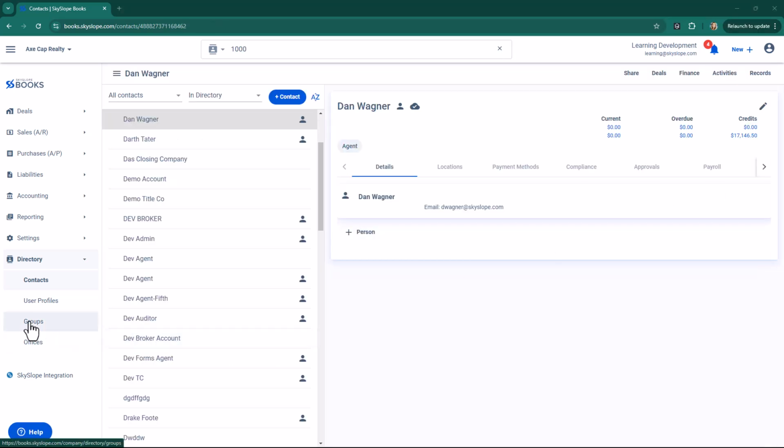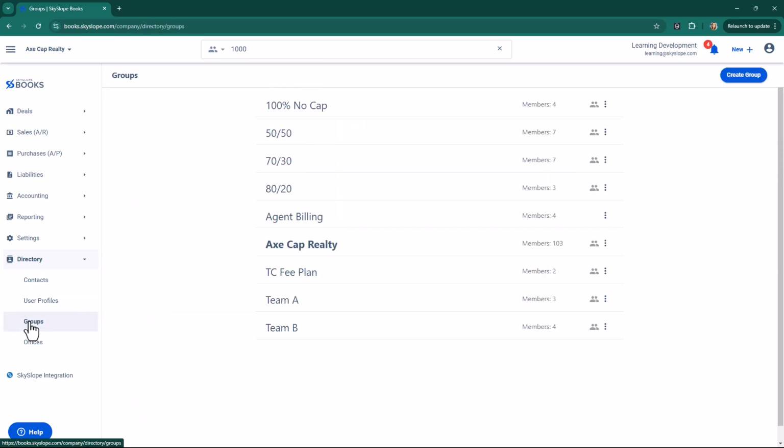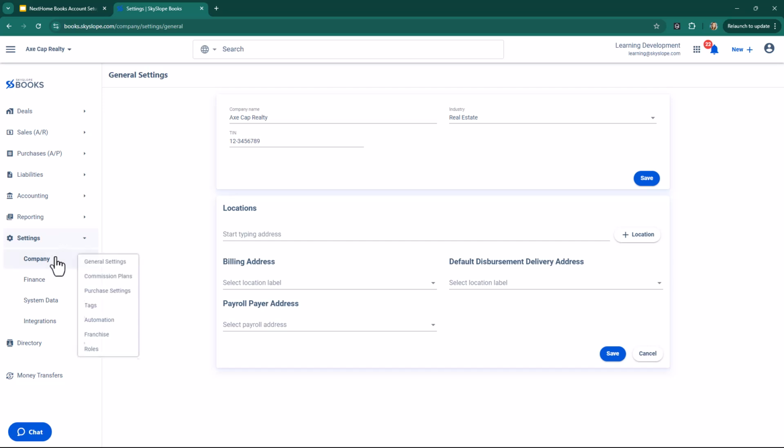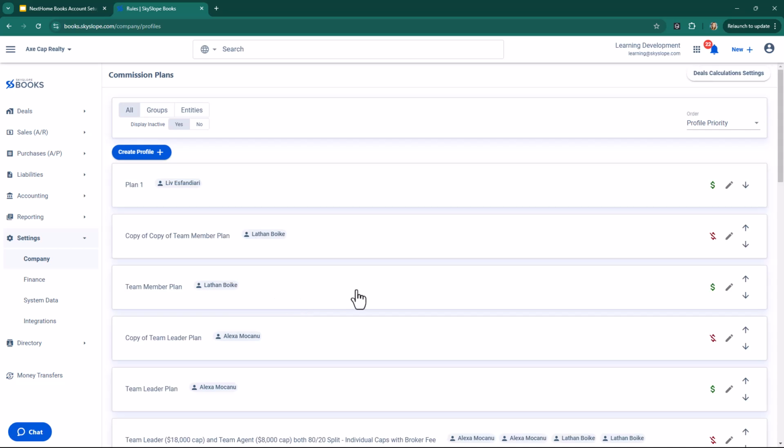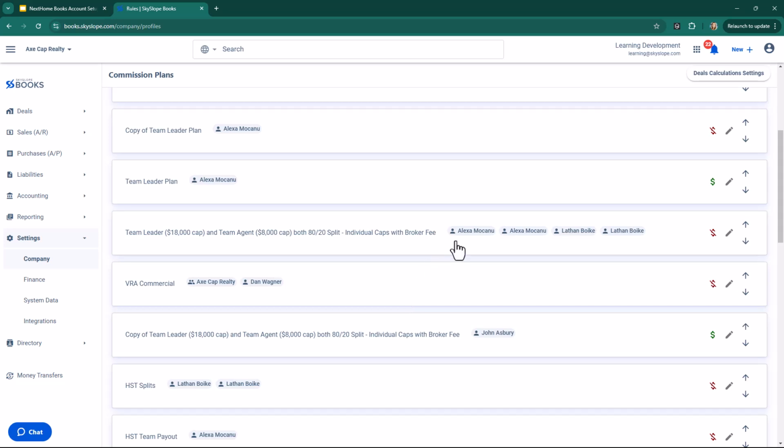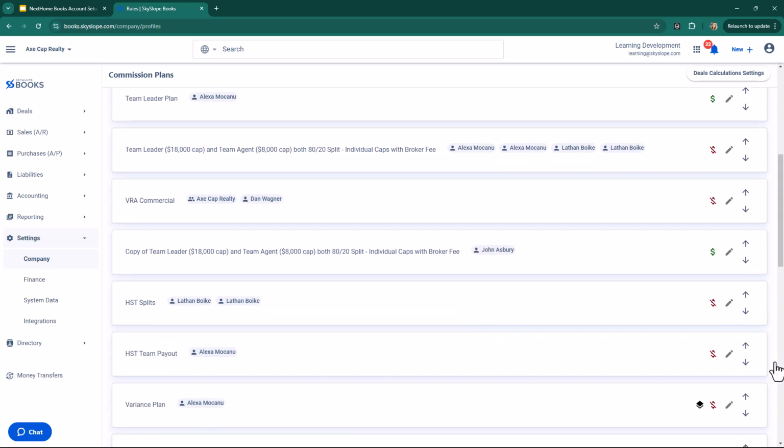Next, we're going to head down to Groups and review the commission plans. The group screen is essentially going to show your different commission plans and who is a part of that specific commission plan. But this isn't actually where the commission plan is created and calculated. So really quickly, I just want to jump into settings and let you know that under company and commission plans, the SkySlope team will actually be setting up the commission plans here, okay? And then groups will be added to the different commission plans.